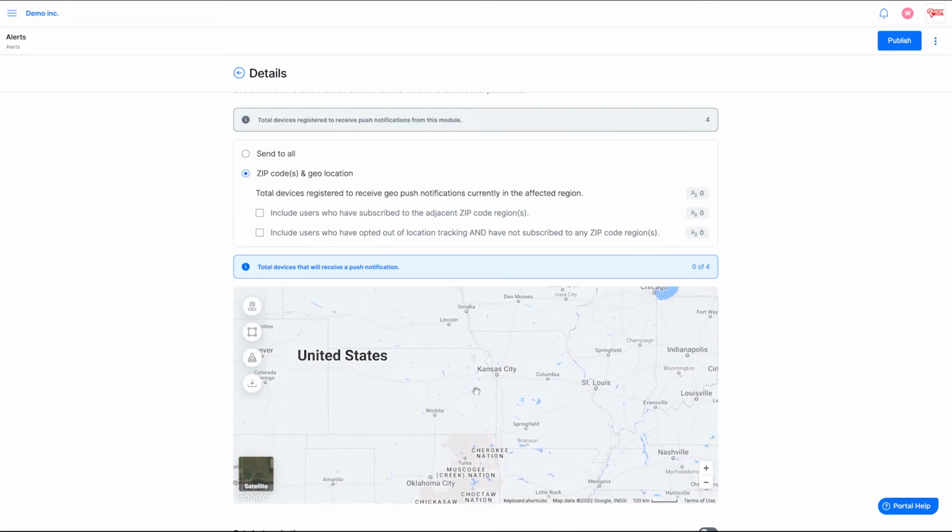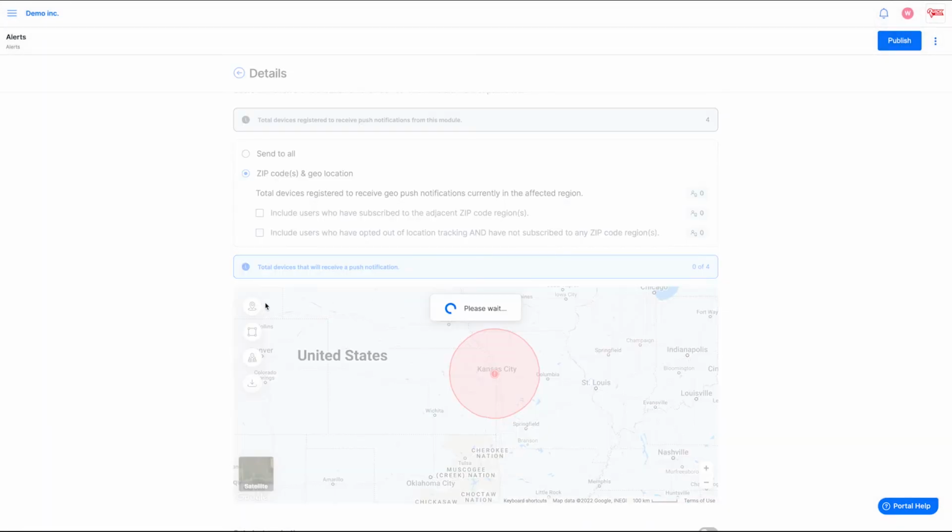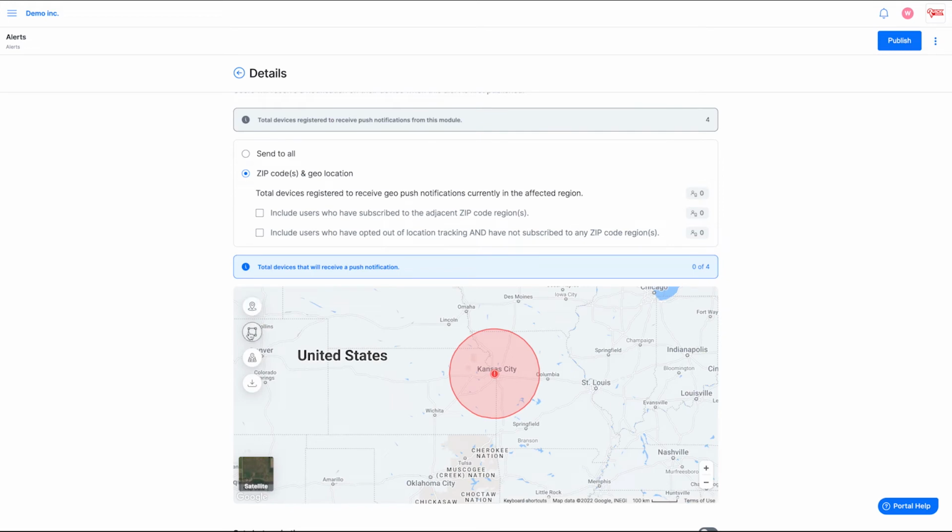Setting up your geolocation is similar to the steps we just went through to set up your alert location, except this time you set the area in which registered users will receive the push notification. You can define a radius, zone, or zip code, or import a GIS or KML file so that users in the specified area will be notified.